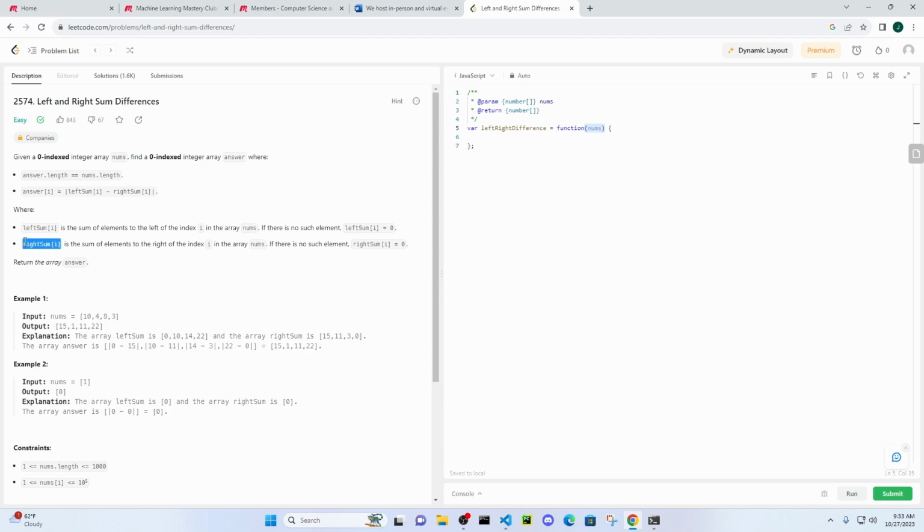So you can see rightSum[i] is the sum of the elements to the right of the index i in the array nums. If there is no such element, rightSum[i] equals 0. So if there are no elements to the right, then it's just 0. And then we'll return the array answer.